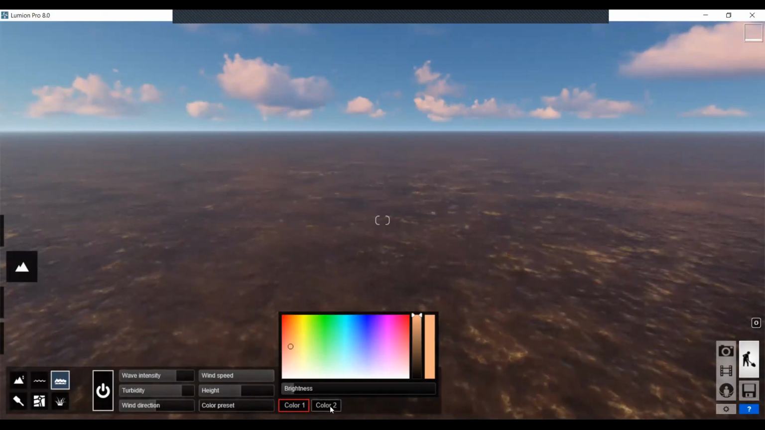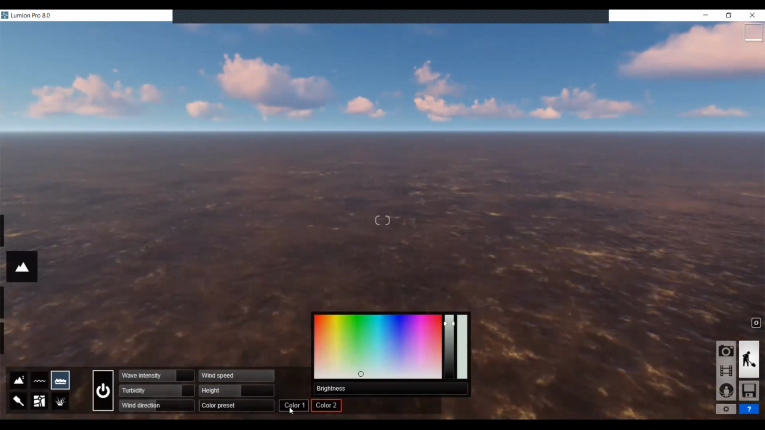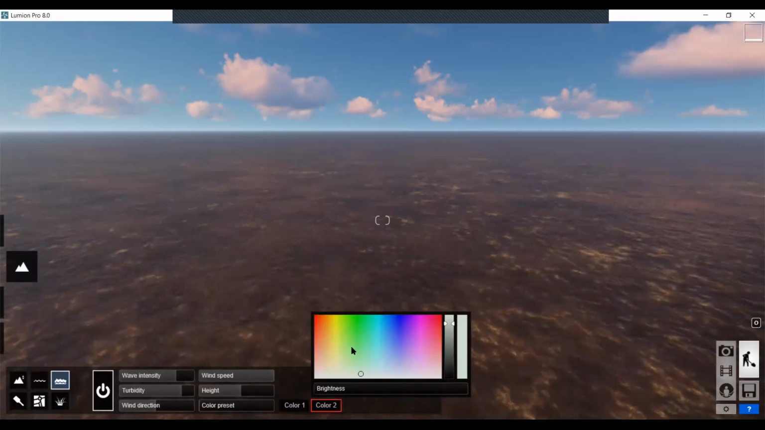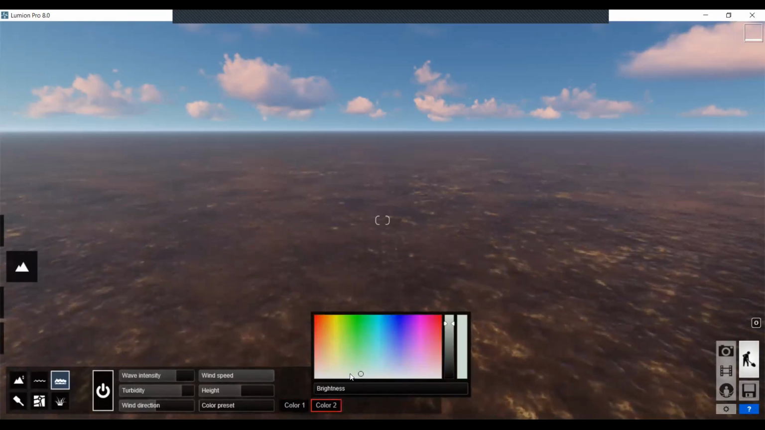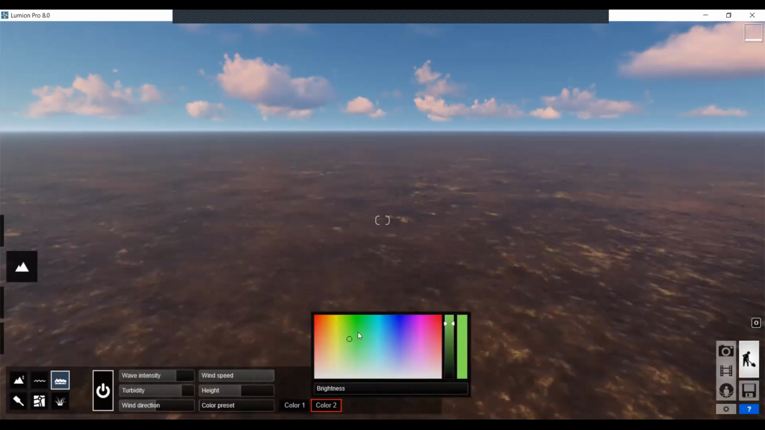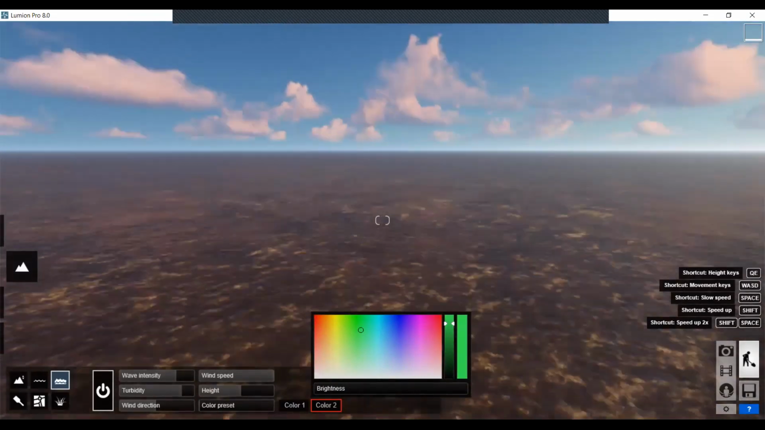And here is the option of color two. Basically, these are not different colors, both are basically the same. It's going to give some blend effect with the red color. So if I want to give some green color blend effect with the red color, I have to set it in color two. So basically I'll have some green color touch in the ocean somewhere.